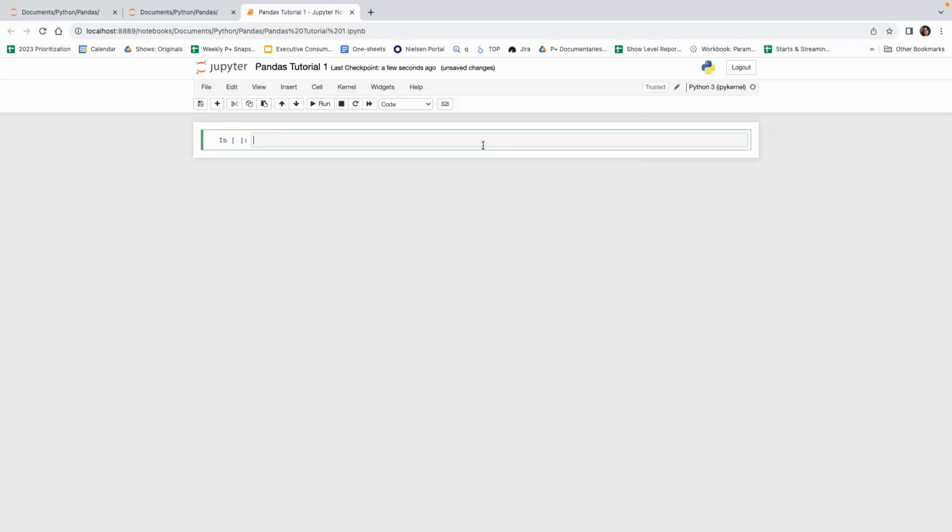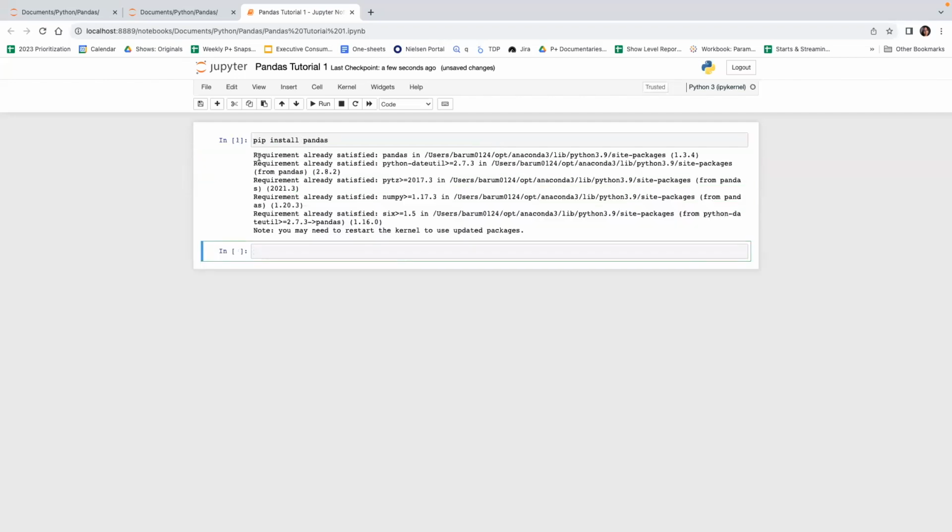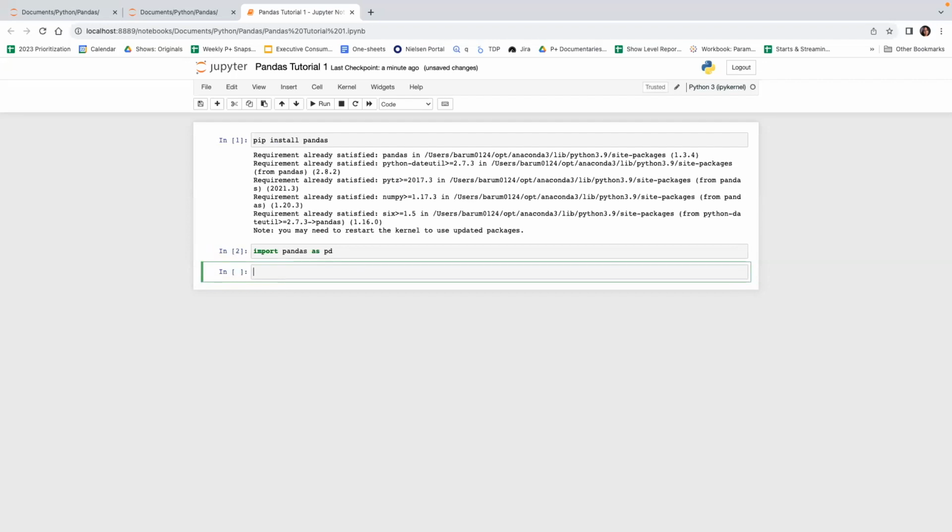If you haven't installed Pandas in your system, you have to install it before you use it. So let's just install it using the pip command. Since I already installed it in my system, it is showing the requirement is already satisfied. But if you haven't installed it, it is going to install it for you. And once you have installed Pandas, you have to import the package to actually use it.